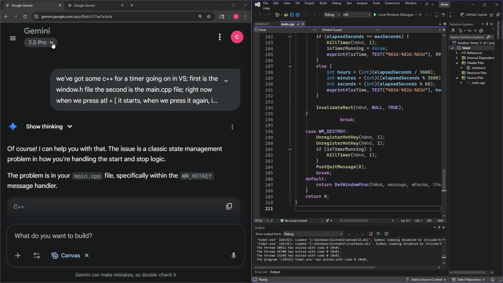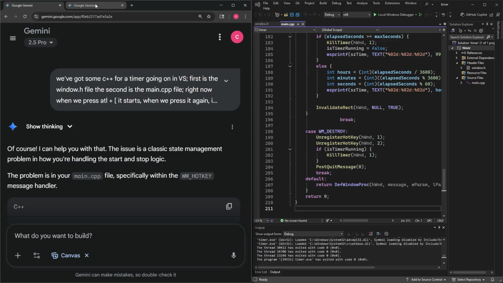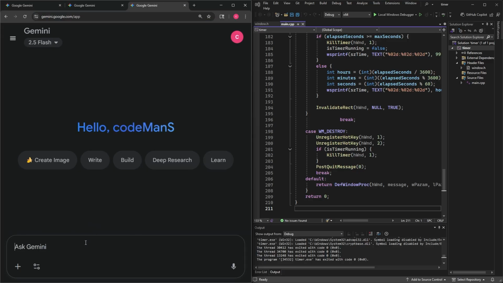Also, we're not going to be using Gemini Pro. It really literally only gives us like 10 for like 24 hours, so we're not using that. What we're going to do with this is make a brand new Gemini, and we're going to say we've got this convo on 2.5 Pro.